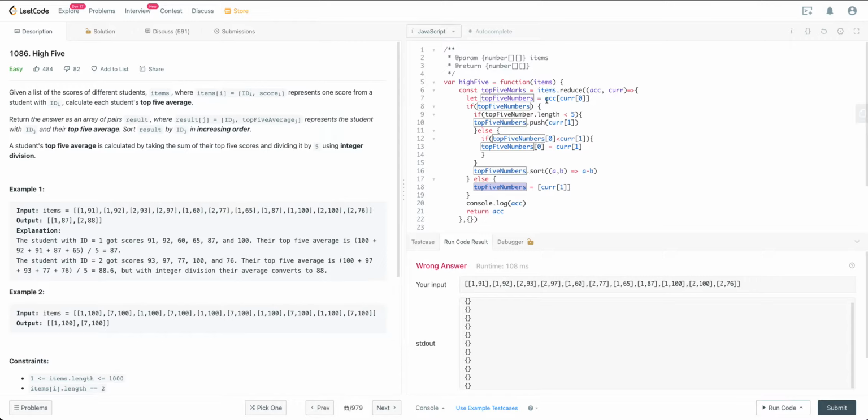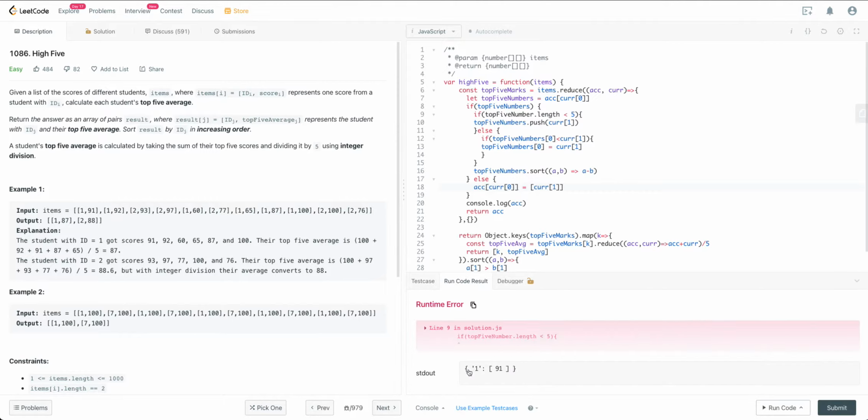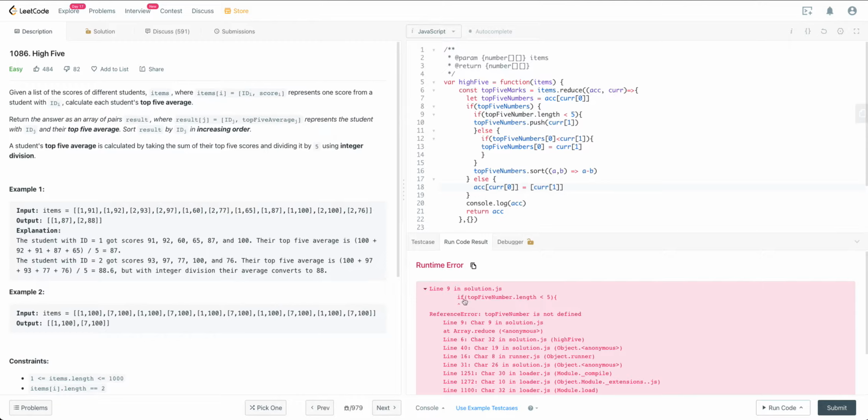So I think what we need to do is basically have this copy pasted. So I'm saying acc of this, if you don't have it create one, and then assign this value to it, so that at least it has one value for the next. But then it failed for top 5 valued numbers dot length. That failed because I'm probably looking at the wrong thing. Let's see, top 5 value number is not defined.